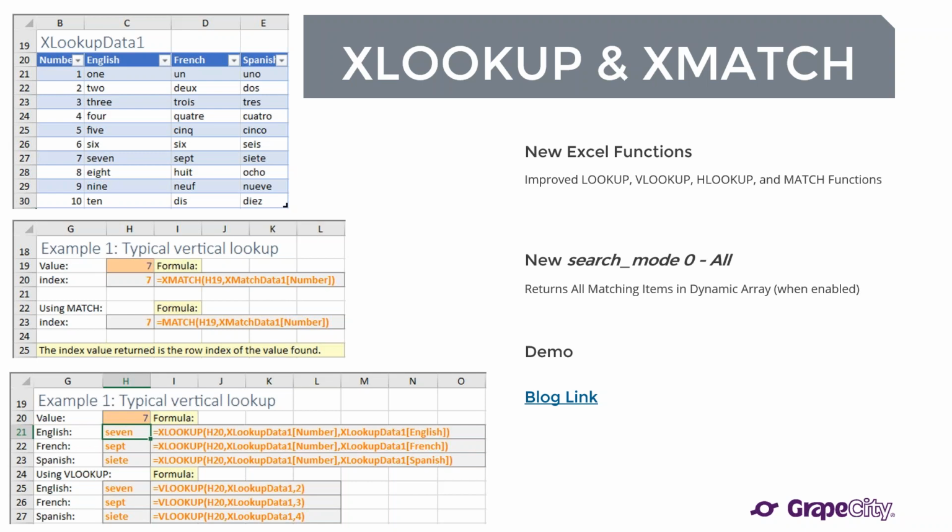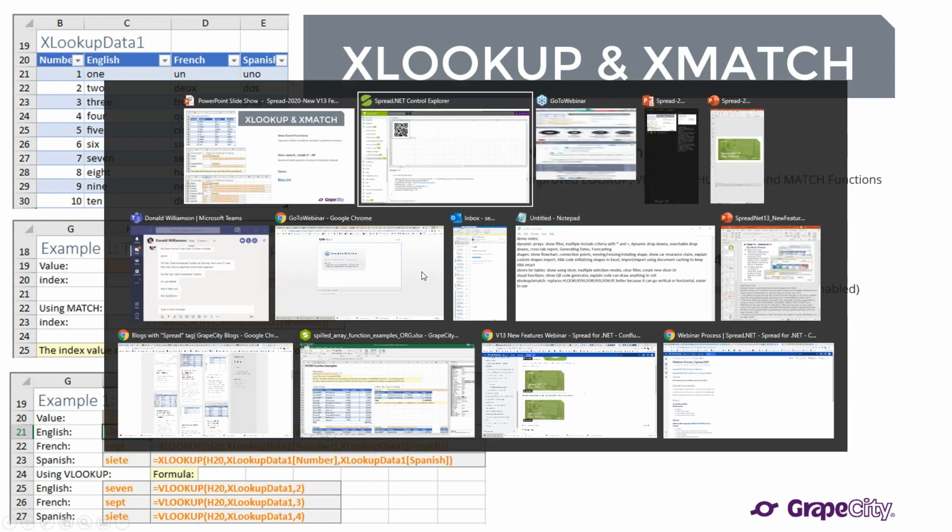This is very similar to what you can do using the filter function. Excel recommends using the filter function for that particular use case. The power behind using the search mode 0 for all with the XLookup function in Spread is that it enables you to also use wildcards in the search, I believe, which isn't supported by filter. I'll now show the demo sample included in the Control Explorer demos for XLookup.